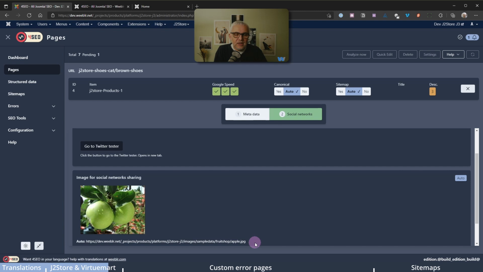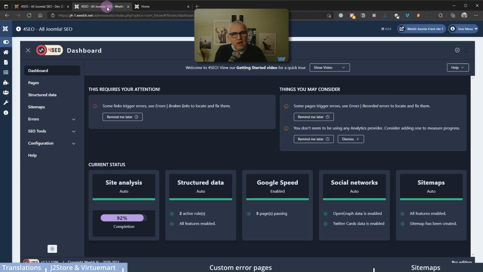Okay, in that example, I didn't have a brown shoe picture, so I just used one of Joomla sample images, but I hope you get the point. Okay, next up, errors. For SEO now has custom error pages management. This is a very popular feature in SH447, our other SEO extension, but For SEO makes it both more powerful and easier to set up.